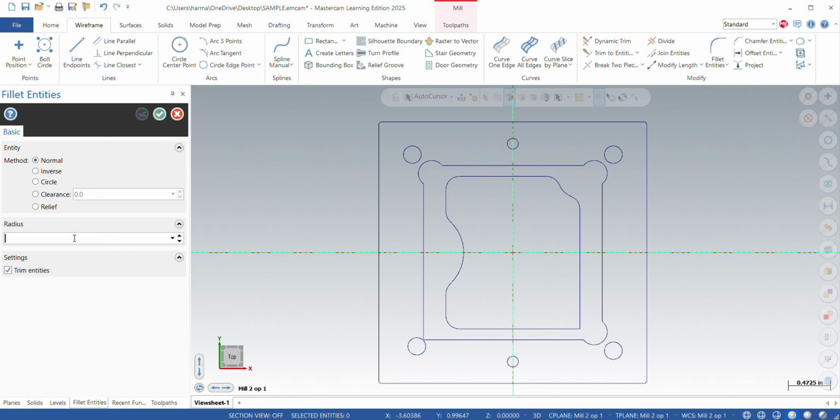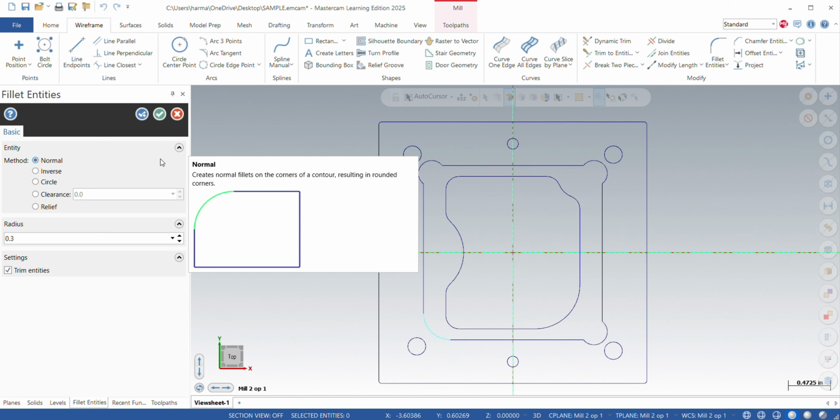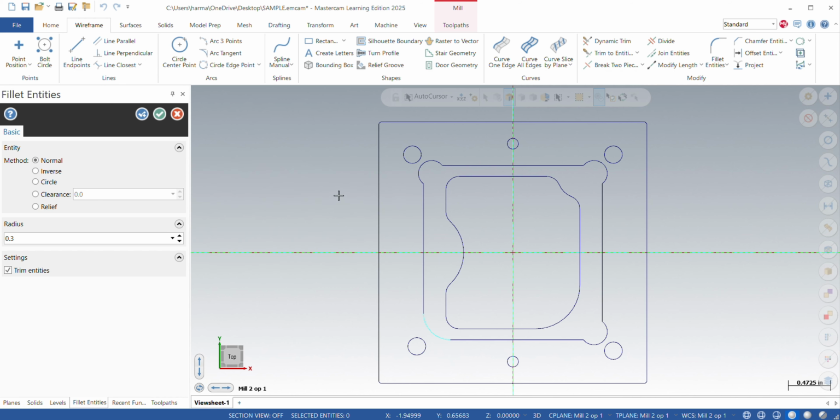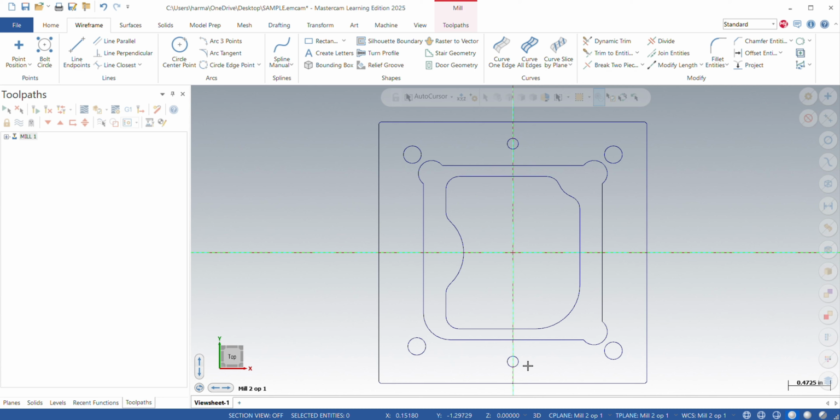Now the second one, the radius should be 0.5 for this one. Okay, and hit tick. And now the other radius that we need is around 300 thou, which is this one. And I don't think we need any other radiuses. So this is our complete wireframe with all the chamfers and everything else.